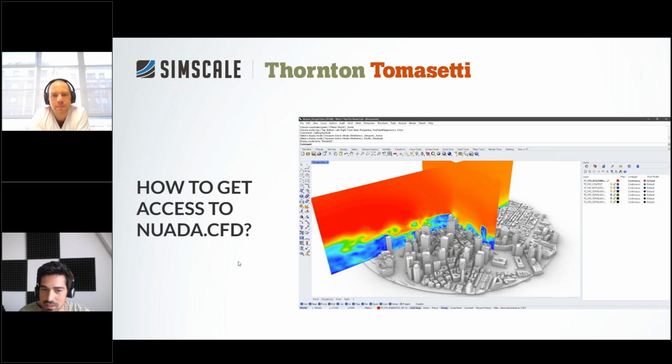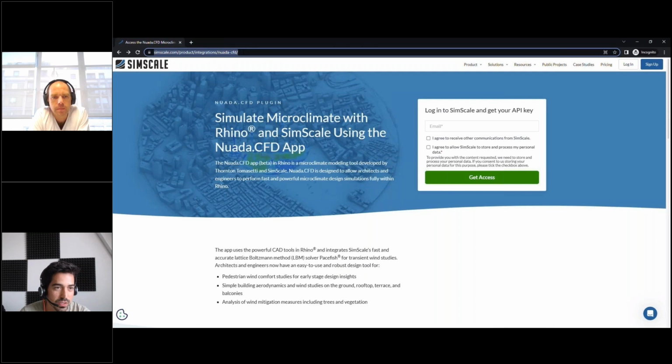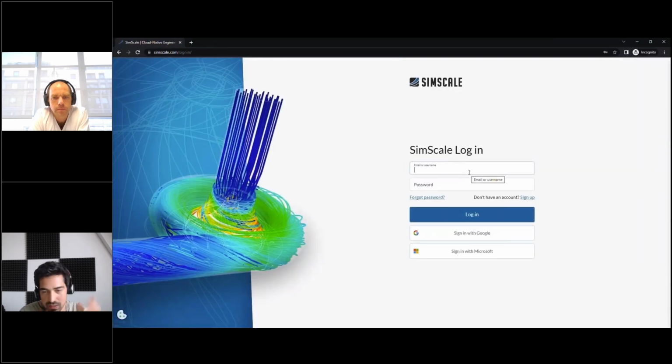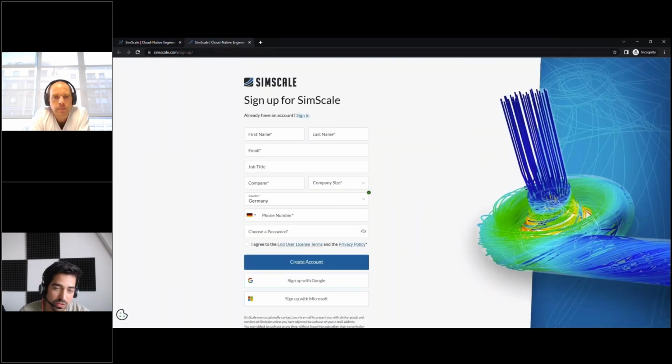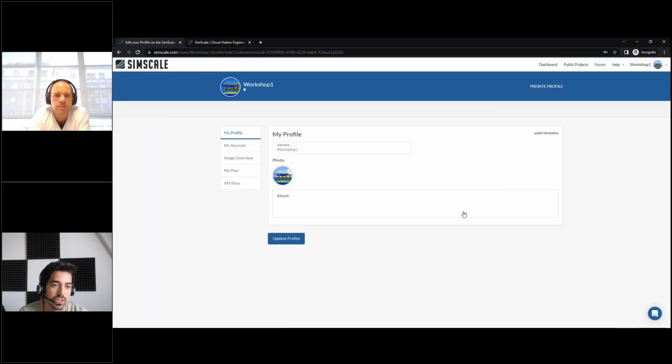Yeah, so the question remains how to get access to it. And it's actually very simple. We have a landing page on simscale.com/product integrations Nuada.CFD, where you have to basically request access to the app. You push the button and it sends an email to us, and then you log in. But don't forget, if you do not have a SimScale account yet, you first have to set up a SimScale account that we can associate your usage to. Right, so you agree to the end-user license agreement, and then you can log into SimScale after you activated your account.